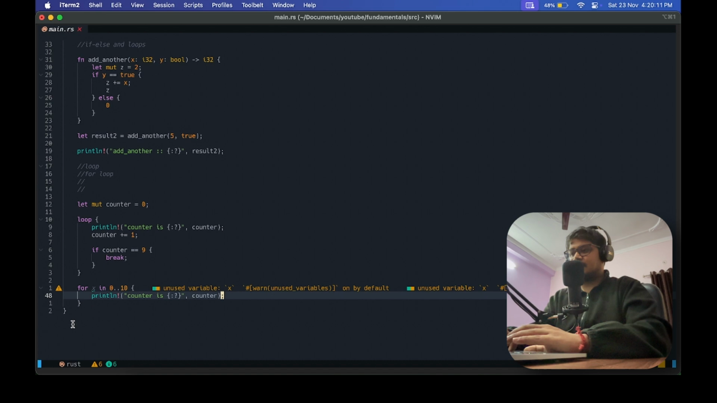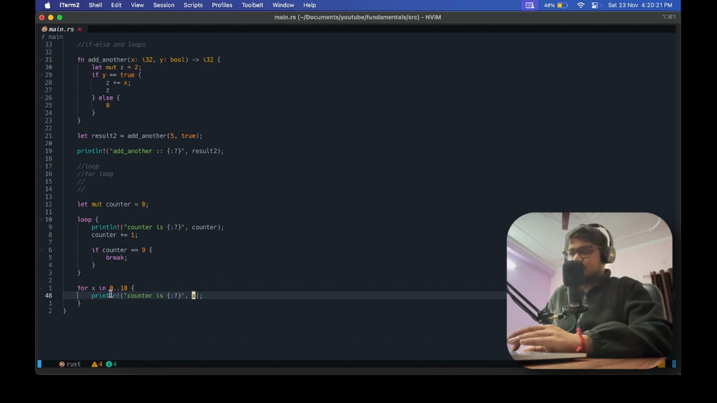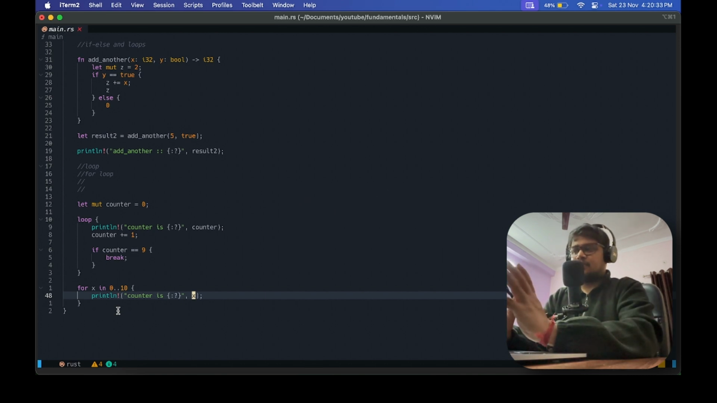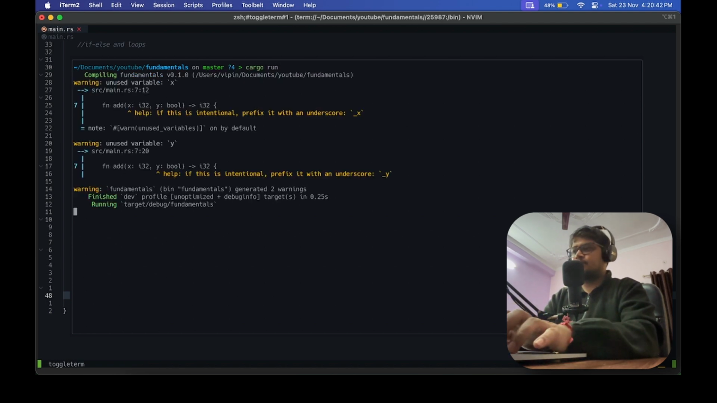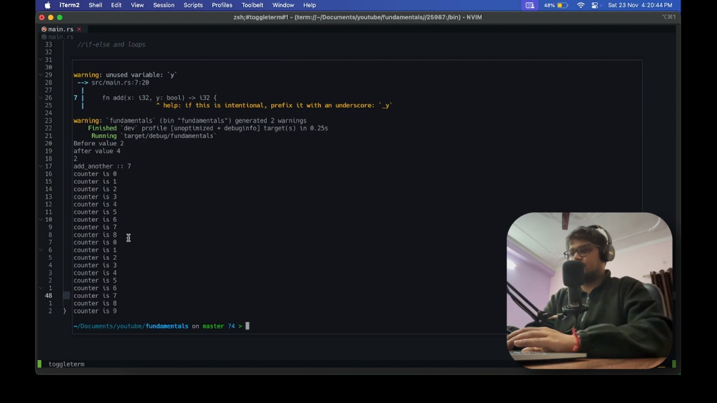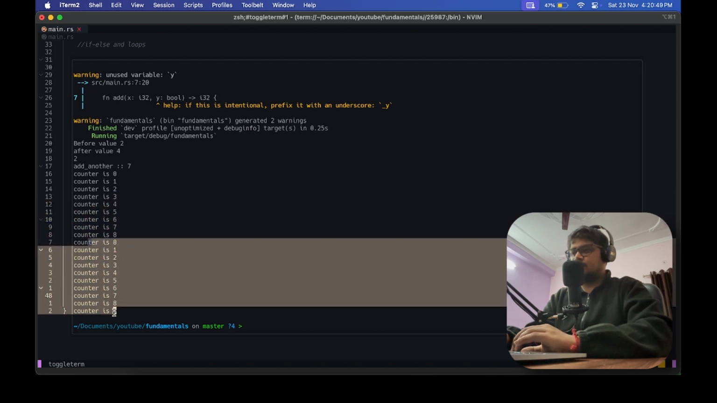Now this variable x is unused, so we can also use x over here. Let's use x over here. As you know, the value of x will be first 0, then 1, then 2, and so on up to 9. So it will iterate 10 times. Let's run this code. As you can see, the first one ended at 8, the other one started from 0 to 9.